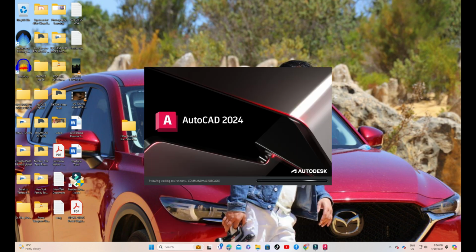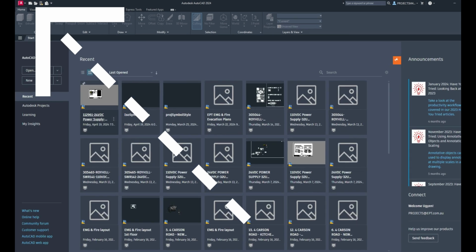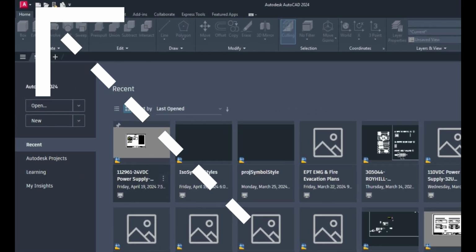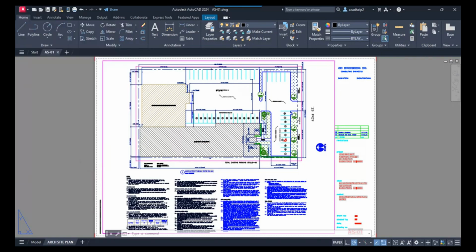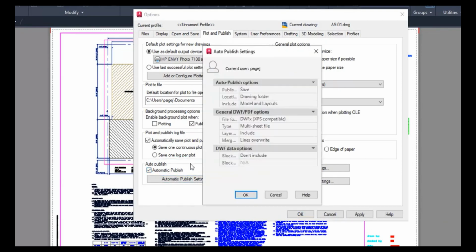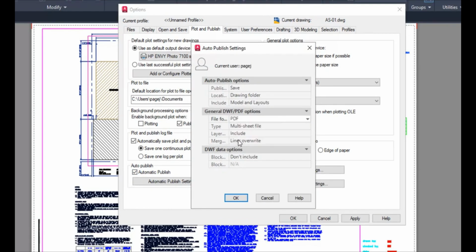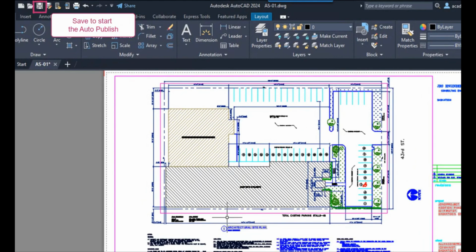To set up AutoCAD to publish, go to the AutoCAD application menu, the A icon on the top right corner of your computer, then select Options, then go to Plot and Publish options. Check the option to automatically publish when you are closing windows. Once you have done that, choose the file format, PDF or DWG, and set other publish options as desired. Now, after doing that, click OK to save the file setting. Save to start the auto publish.